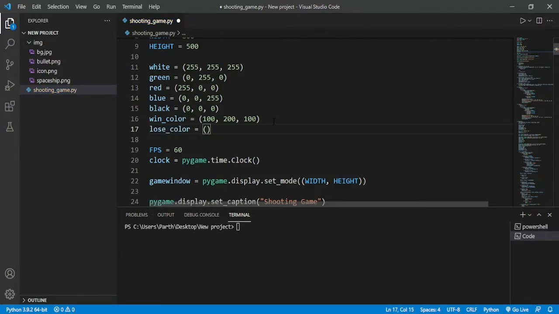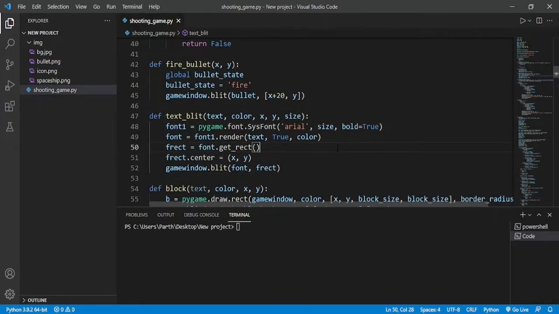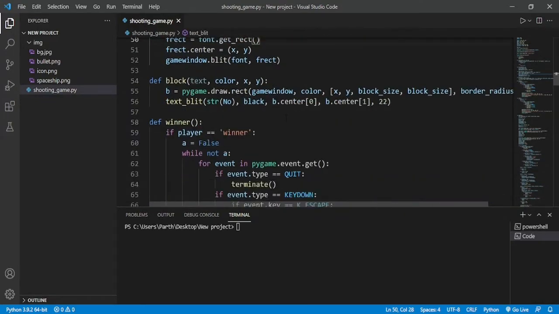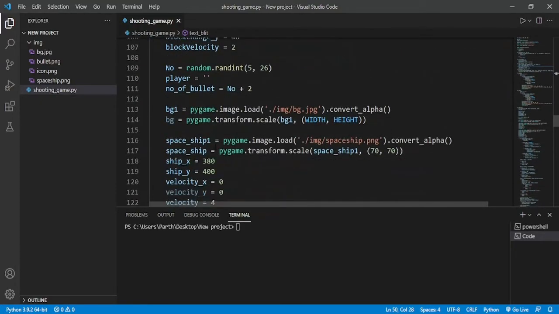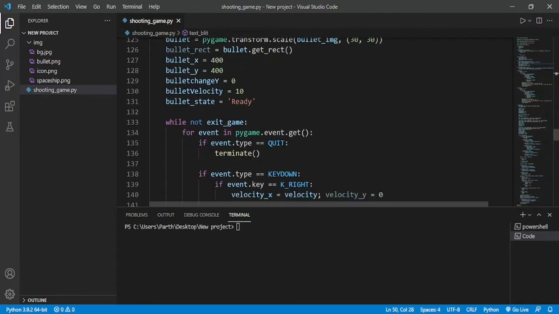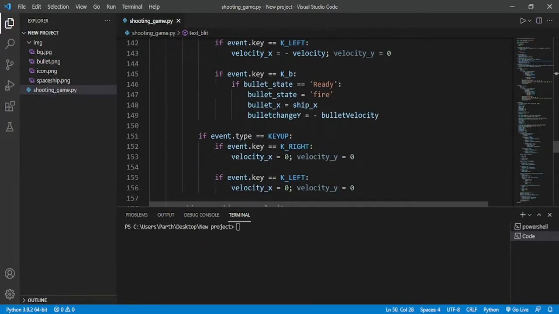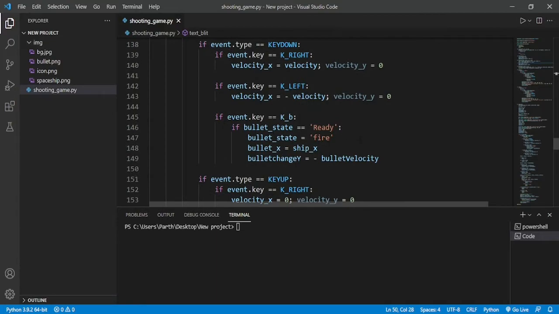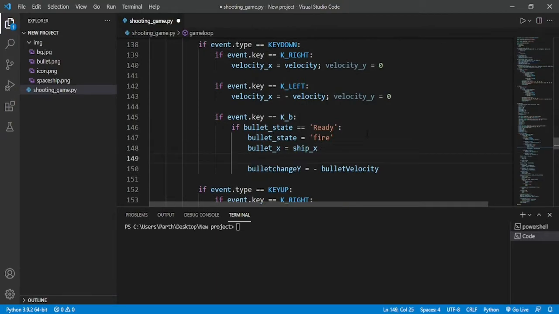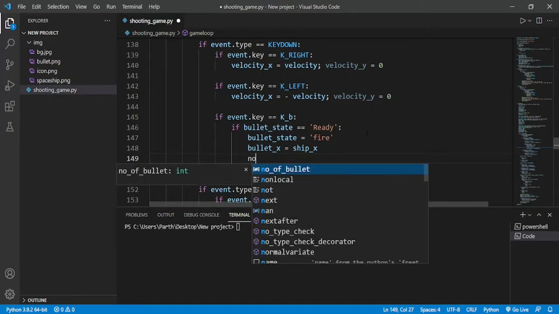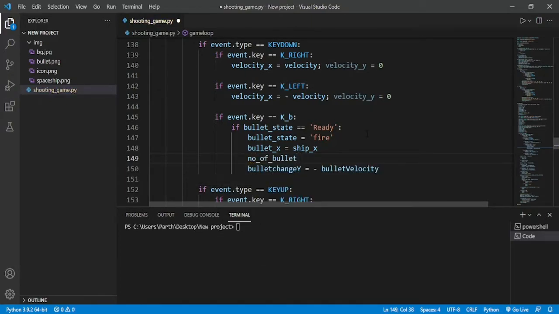Let's just call it 200, 100, and 100. It is just basically RGB value. Okay, there is only one important thing left to do, which is whenever the bullet hits the target, we also need to decrease the value of number of bullets. So for that, we are going to come over here. So whenever this condition is going to apply, we are also going to decrease the value of our number of bullets.